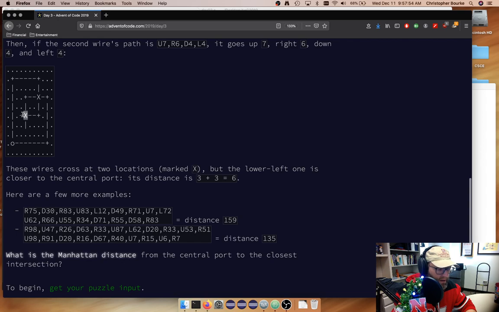The intersection point that is closest with respect to Manhattan distance from the central port is this highlighted X, which has a Manhattan distance of... Manhattan distance is not as the crow flies; you can't walk through buildings. So if you go on a grid over 3, up 3, that's where we get 3 plus 3 is equal to 6.